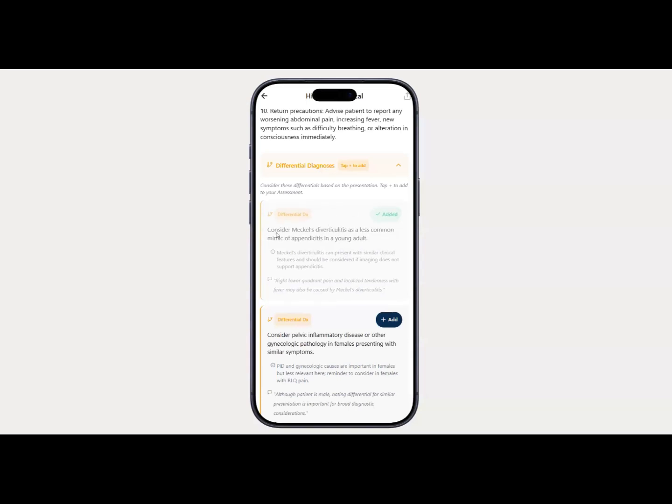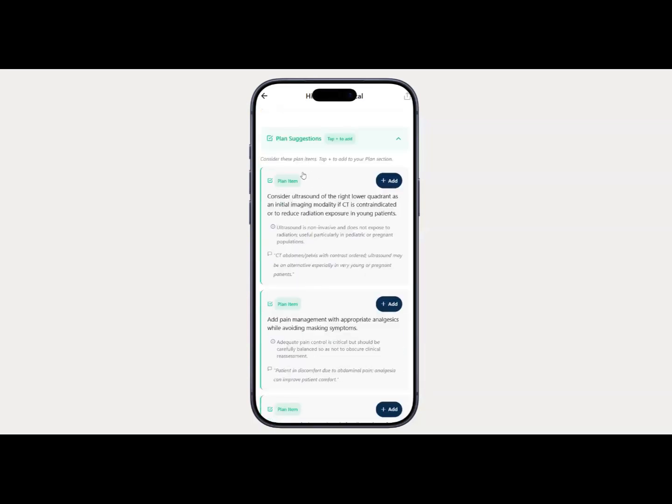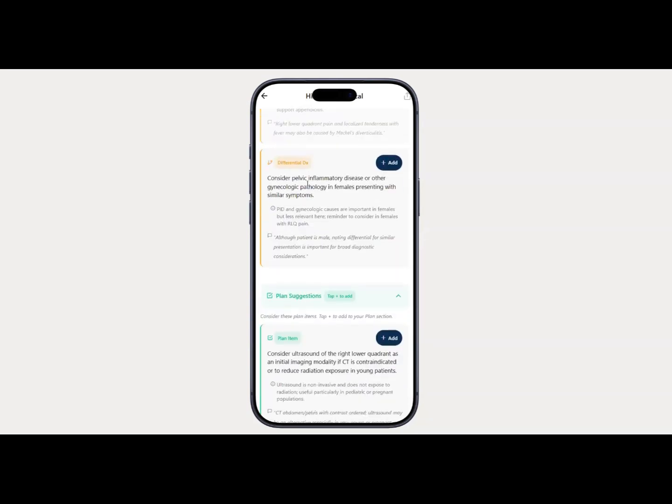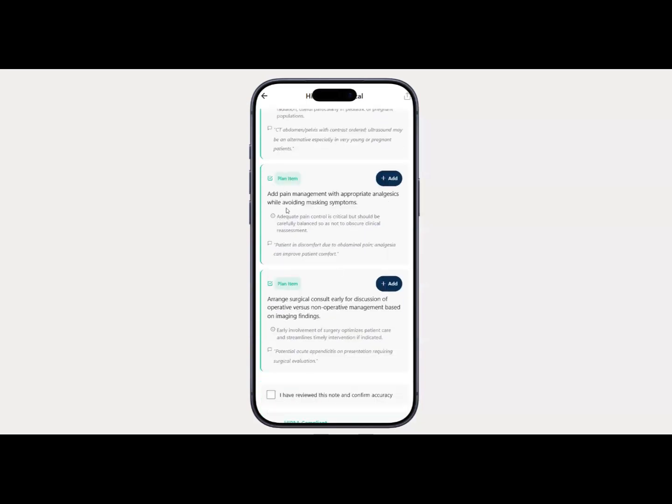Right now you've added a differential for Meckel's diverticulitis. Consider pelvic inflammatory disease. This was a male, so I'm not going to do that. Okay, and now we move on to the assist portion. So these are differential assist, and then plan suggestions. Consider ultrasound of the right lower quadrant as initial imaging modality if CT is contraindicated. So you could add that and say, oh, CT is actually contraindicated, this patient has a low GFR or whatever. And then add pain management with appropriate analgesics.